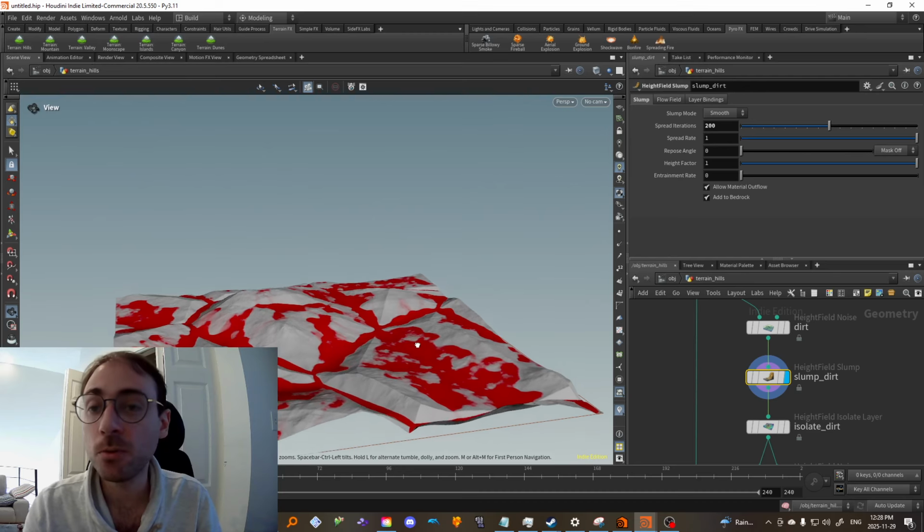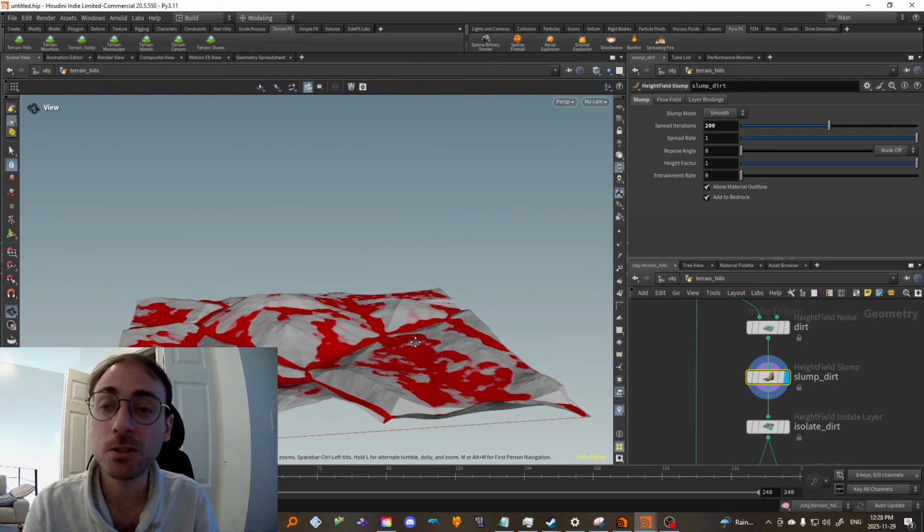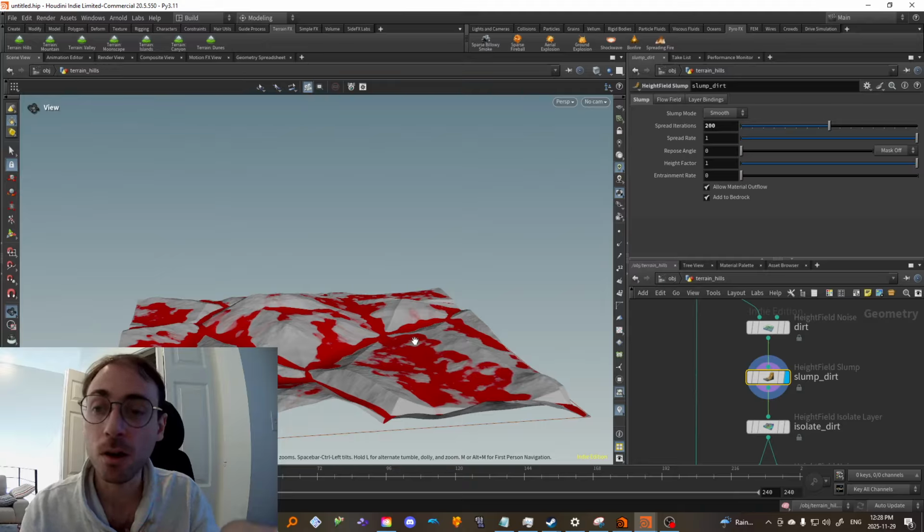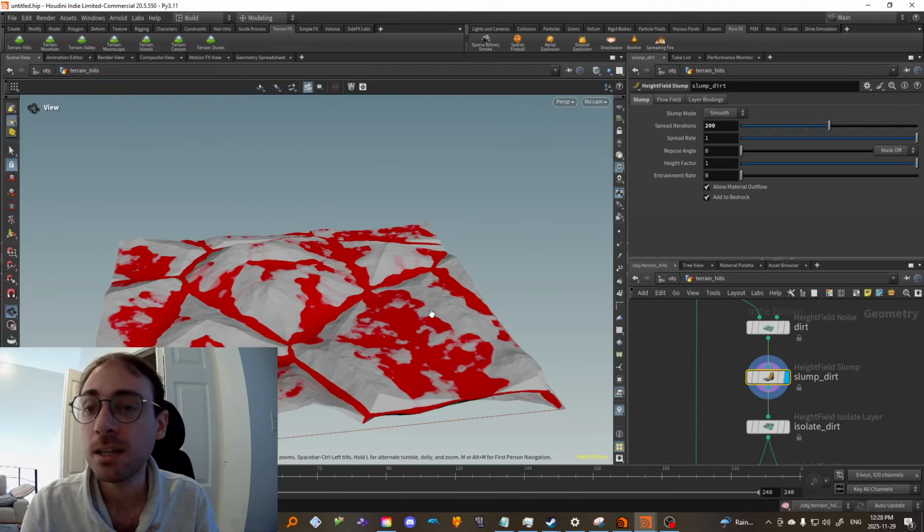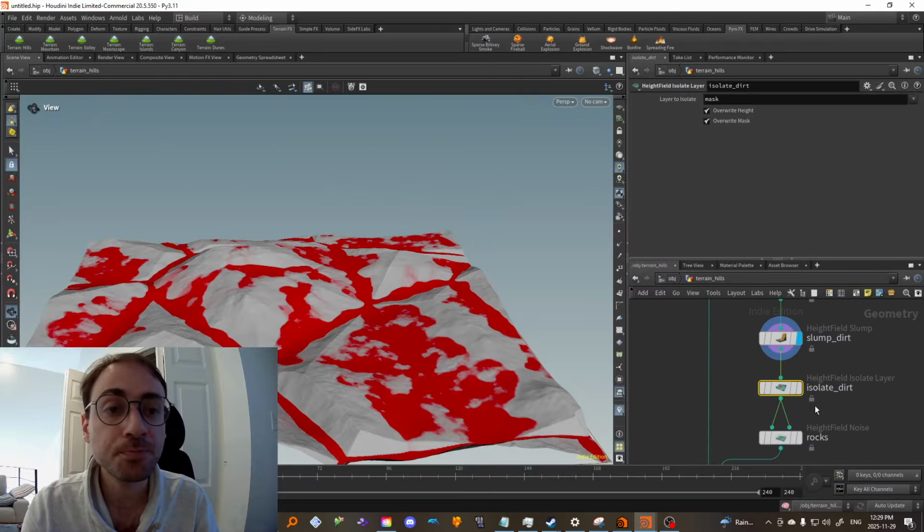So this is very useful if you want to generate a mask for your terrain for having a bunch of little twigs, little rocks at the bottom of your slopes. It gives a very nice look visually.